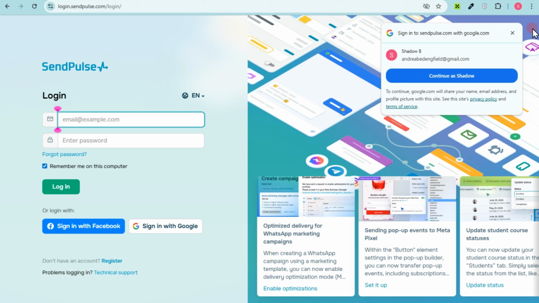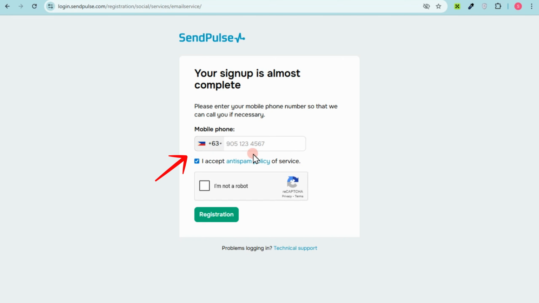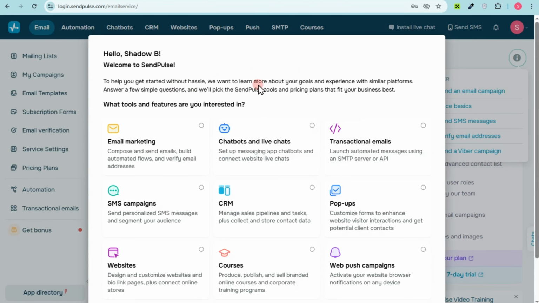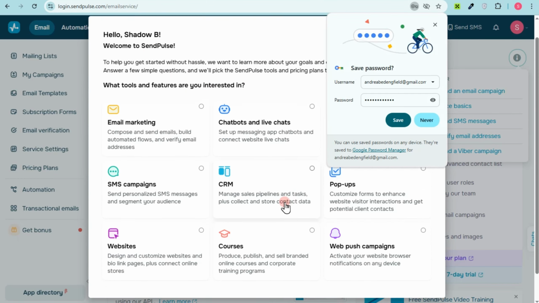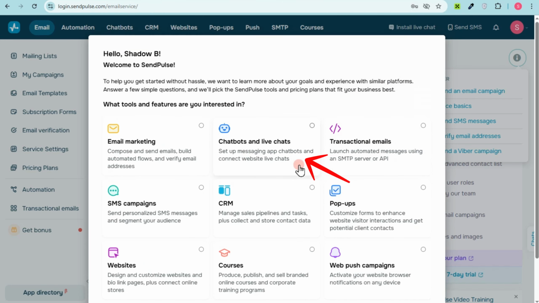Now what you're going to do next is go to your SendPulse account. So go to sendpulse.com, log in, and create a free account. You just have to connect your Google and then enter the phone number that you have used for your Viber, and you will see this one. What you're going to do is tap on Connect Bot. So you have to tap this one first.